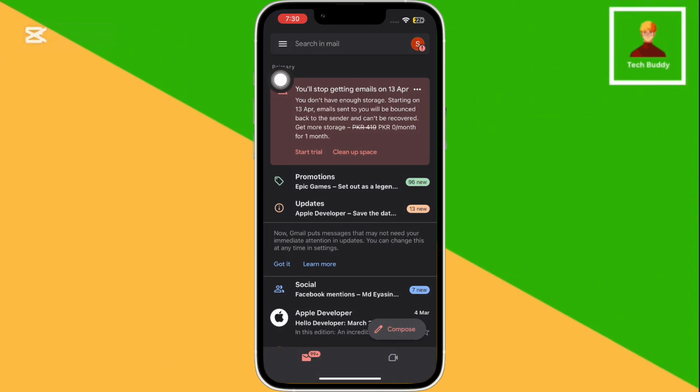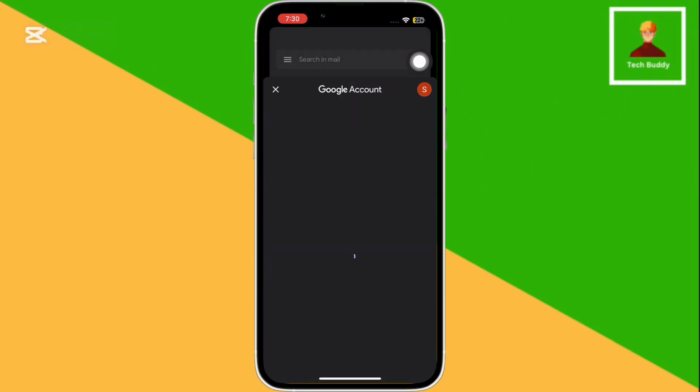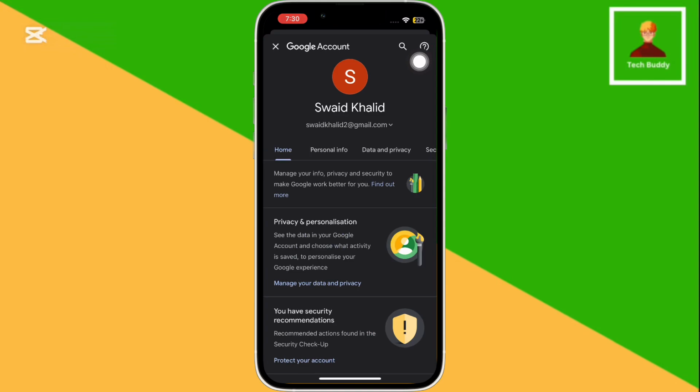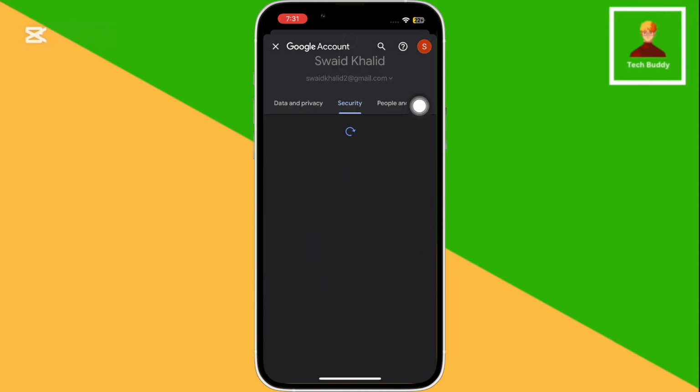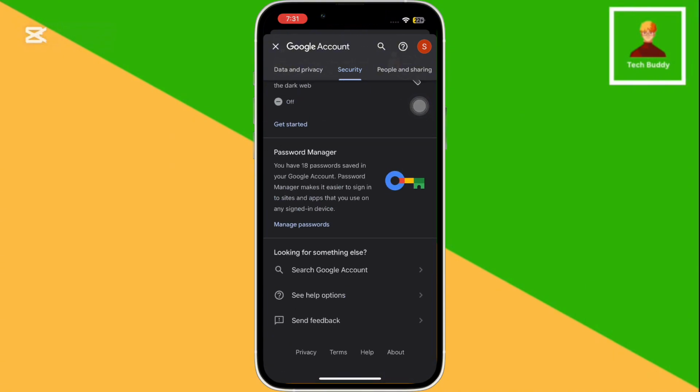Once it is opened, click on top right corner profile button. Then click on manage your account. Then from different menus, click on security from there. Swipe down to the bottom. Then click on manage passwords.